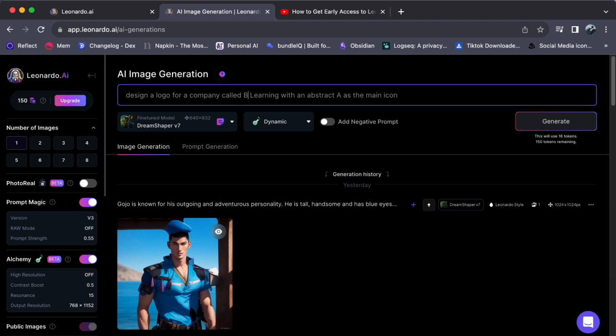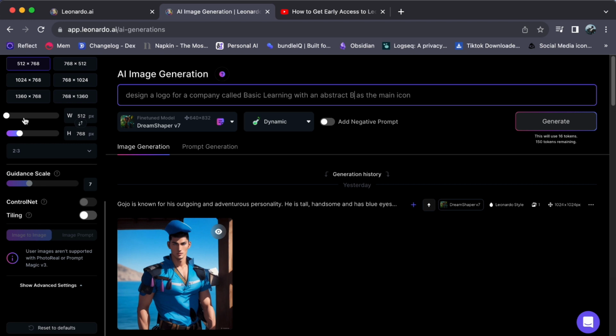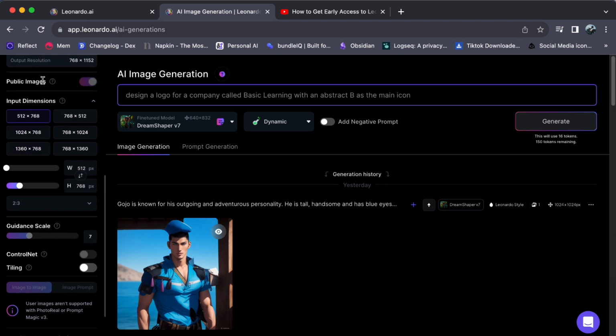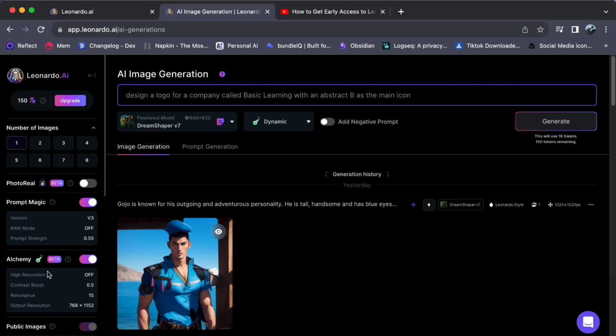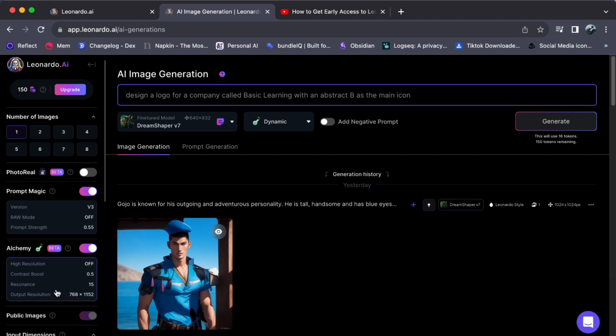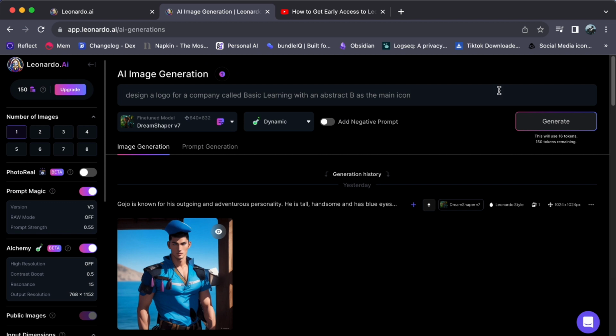Also, allow me to draw your attention to the left-hand side, where an assortment of tools awaits your exploration. These tools empower you to fine-tune aspects like image dimensions, aspect ratio, guidance scale, and scheduling. Additionally, it offers features like Prompt Magic, PhotoReal, and Alchemy, each with its own unique capabilities. Some of these, however, may require an upgraded plan to unlock their full potential. Having gained a solid understanding of the features and capabilities that Leonardo AI has to offer, let's now embark on a step-by-step journey through the process of creating captivating images using this exceptional platform.